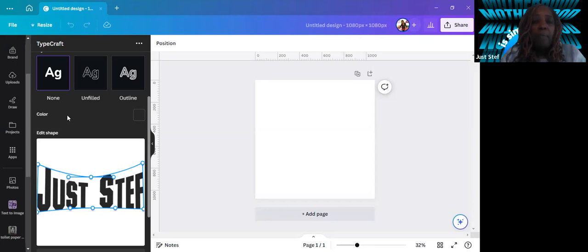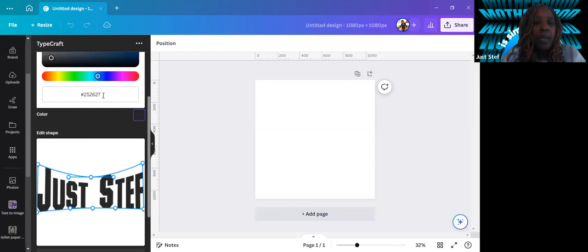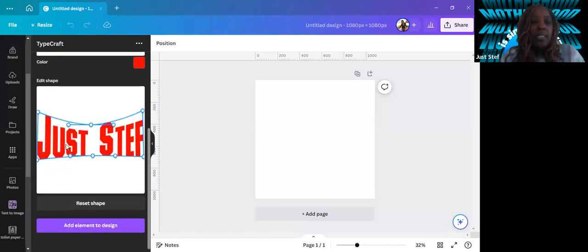Now, from this box, I can actually change my color. So I'm gonna go right here where it says color, and I'm gonna change the color to red. So I'm gonna put in my color, and I know the color code for the red I want is FF0000. That's 4 zeros and 2 F's, a bright red. So once I do that, and I think I got it like I want it, of course I can change it. Once I do that, I'm gonna go down to the bottom and add element to design.